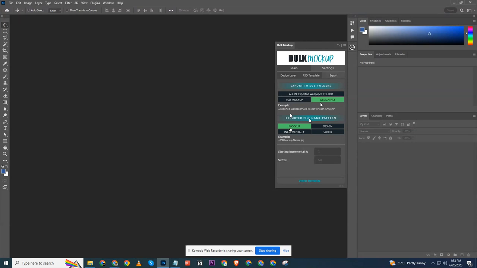Though bulk mockup would work across all the files, it will overwrite itself again and again because only 4 unique names are there. If you select only design, there are 40 design files, so we have only 40 unique names. Ideally we want 4 into 40, like 4 templates, 40 design files. So we should get 4 into 40, 160 exports.